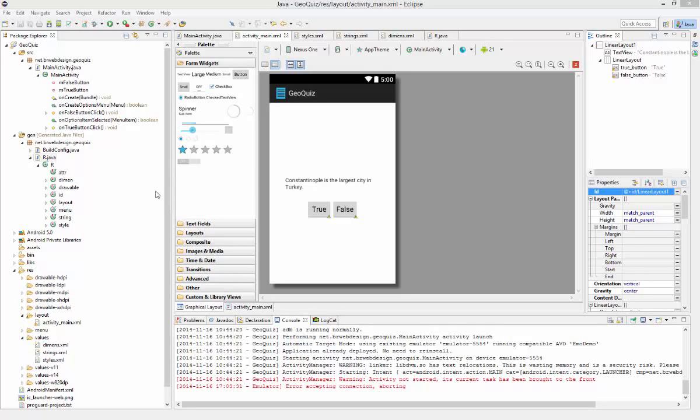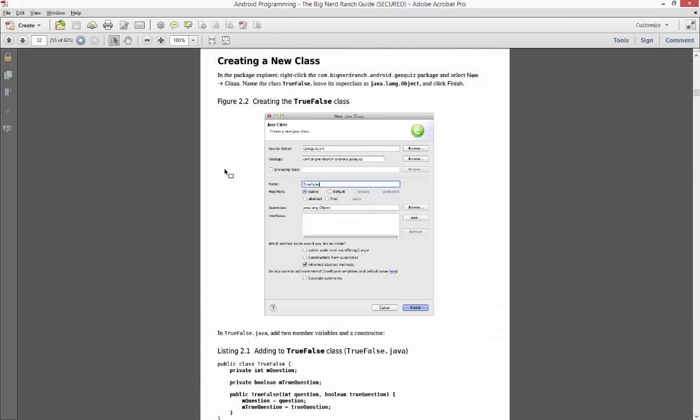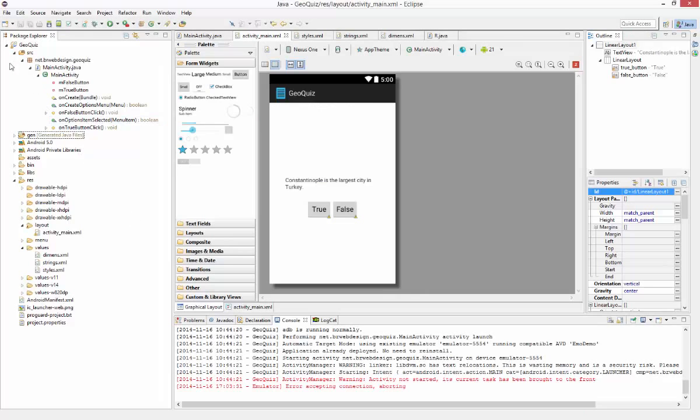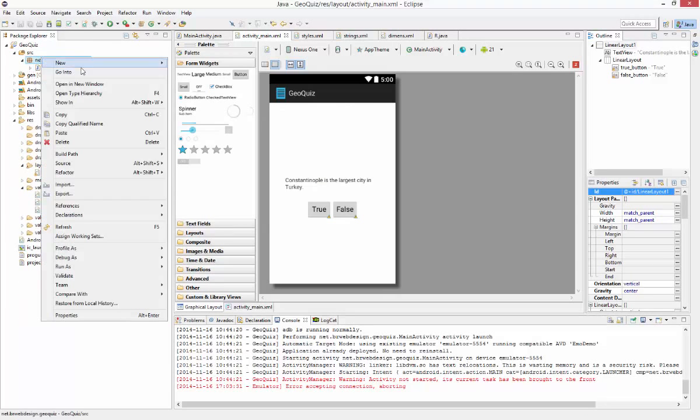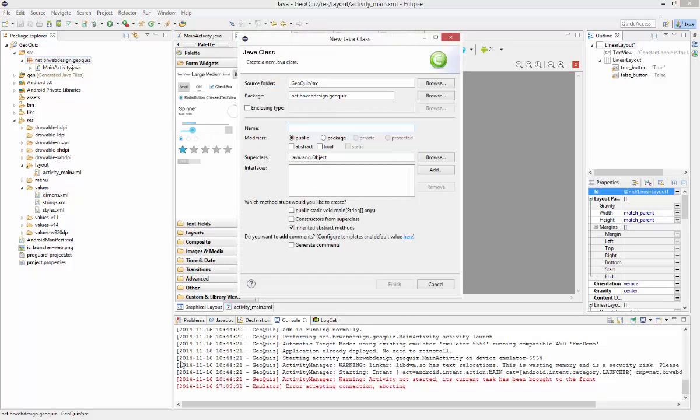All right, so next up, just a simple one true false answer is not particularly interesting or that useful, except as the beginning, to start off here. So the very next thing is to create a true false class. And what that's going to do is enable us to create an array.